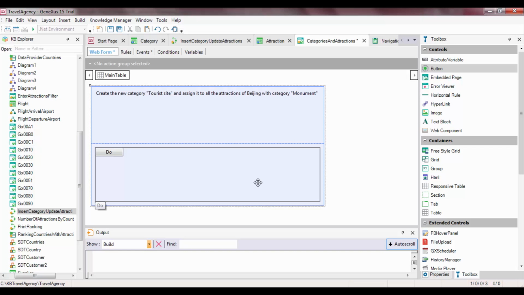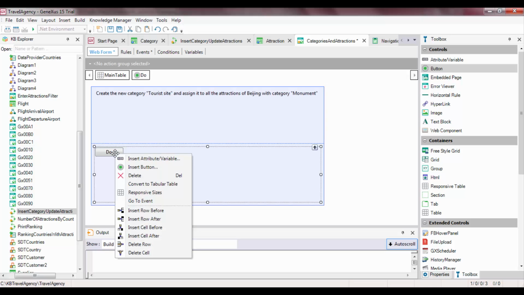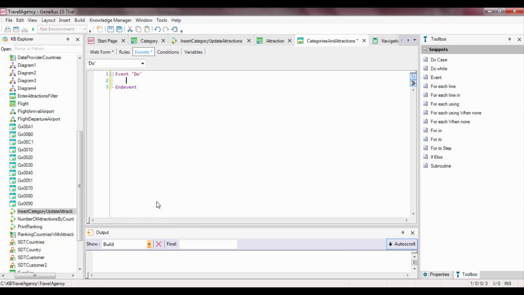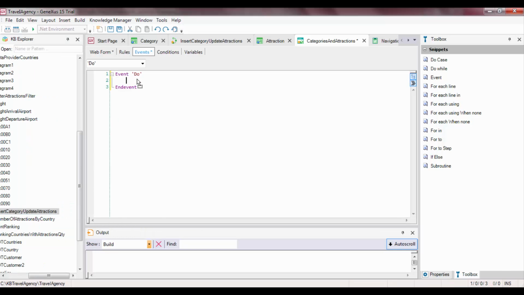We right-click on the button and select Go to Event. An event window is displayed with a Do event. When the user clicks on the button, we want to run the procedure that we created, so we invoke it. We can type its name, or rather, to avoid mistakes, drag it and make sure that we type the brackets that will contain the parameters. In this case, they're not necessary. We press F5.